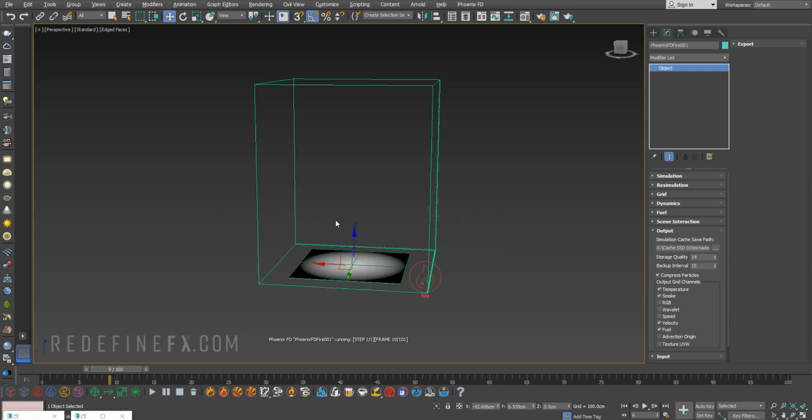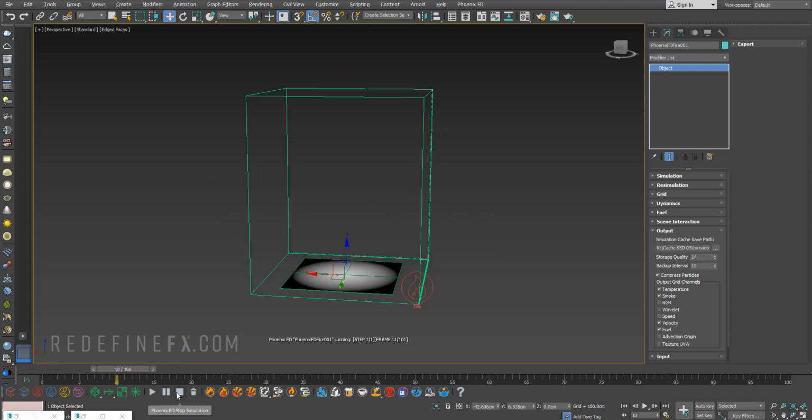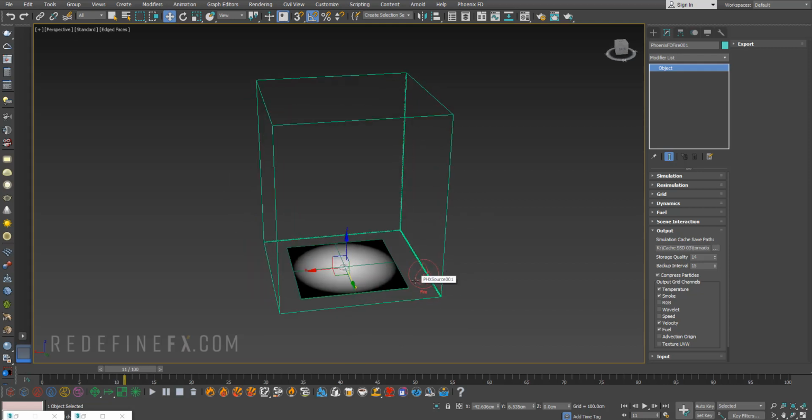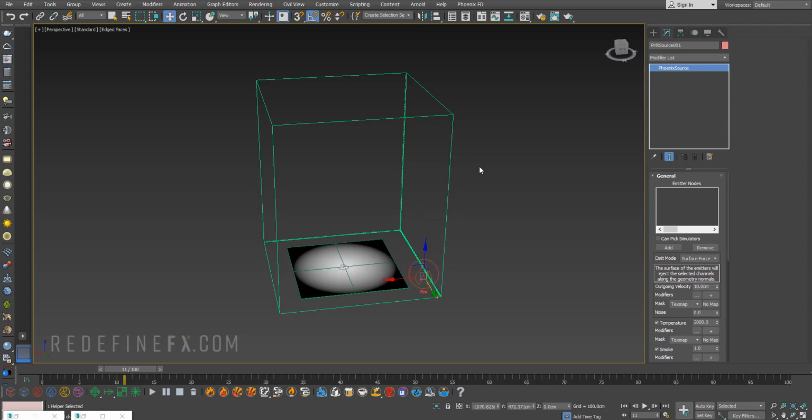So I'm running the simulation and nothing is happening. This will often happen to you. It's just something you gotta get used to because you'll always forget to add something. So right now I forgot to add the source. So I'm just gonna make sure I add this box.